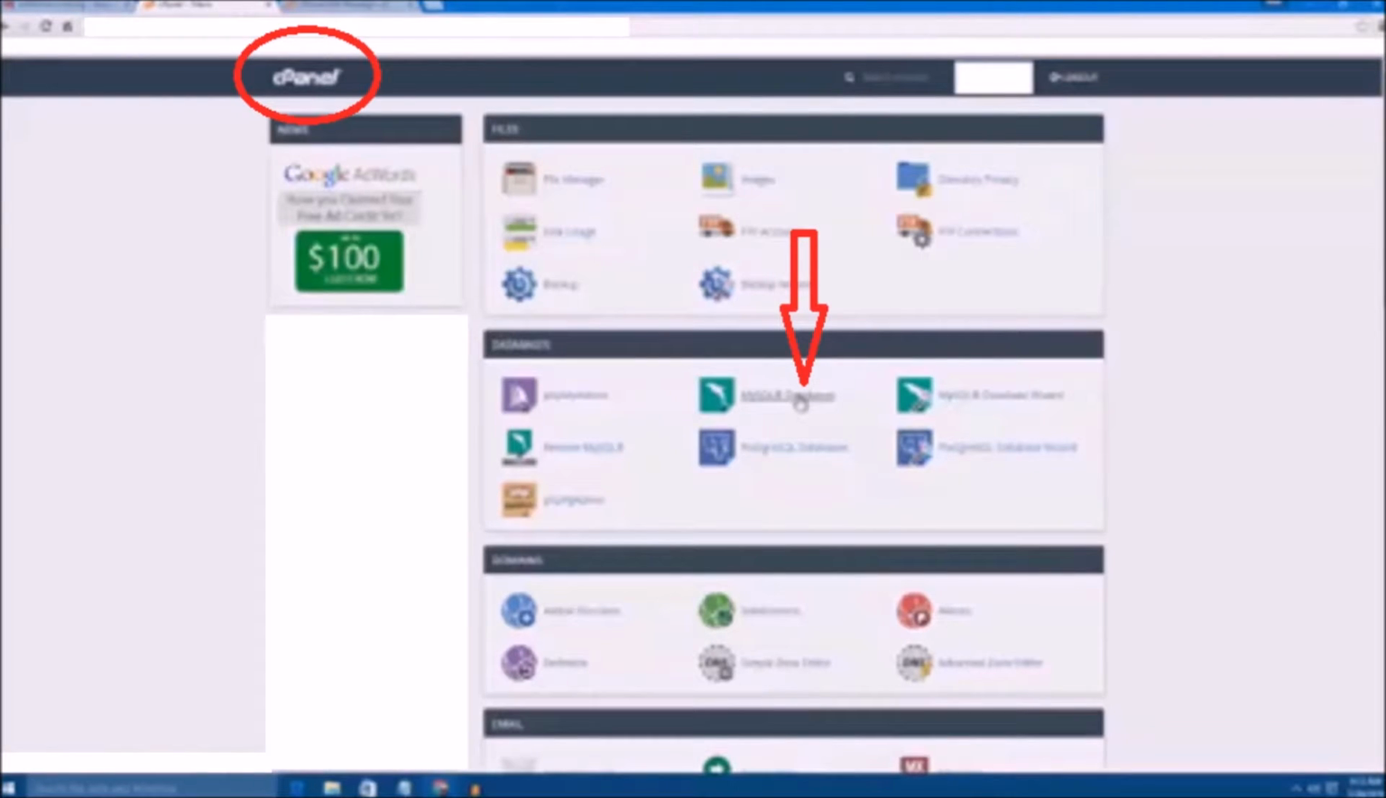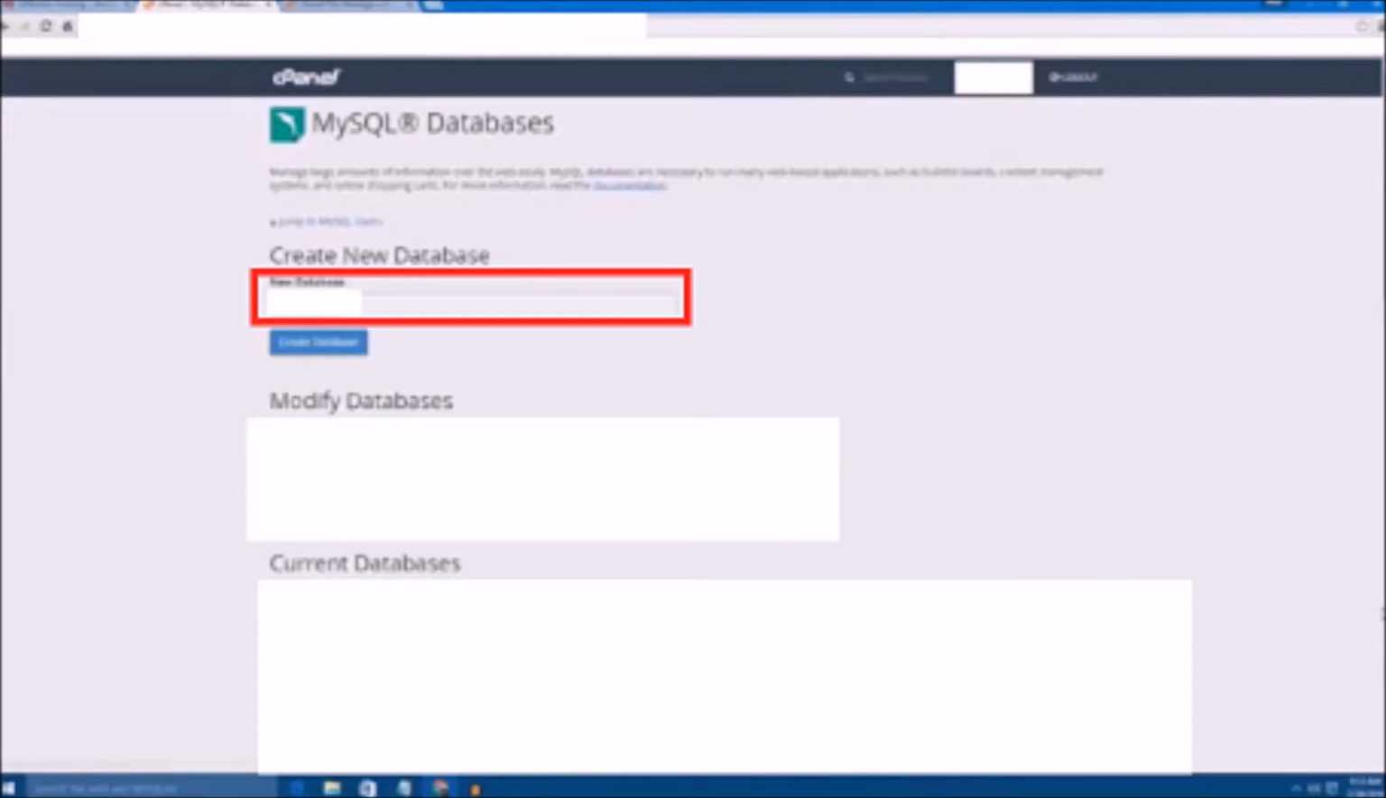At this point, we go back to cPanel, but this time we click on MySQL databases, just as shown in the screenshot. This is step four, where we will create a new database for our website that needs to be transferred. Just remember to write down all the information. You will need it later.